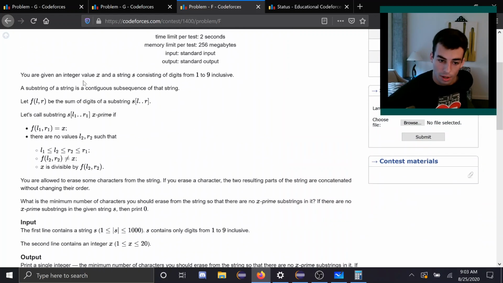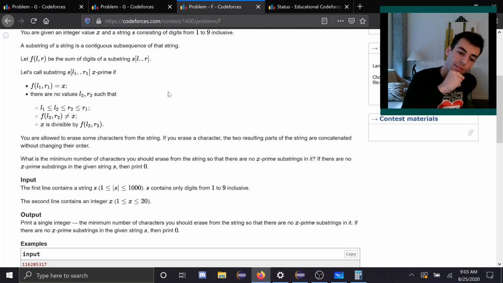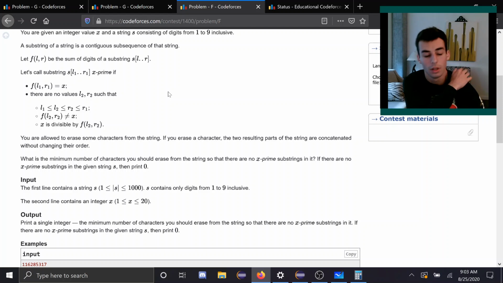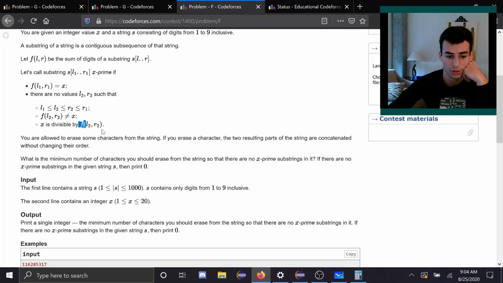How about that? So we have an integer value x and a string of a bunch of digits. Yeah, so we've got the sum of digits of some substring. Okay, yeah, so what's the problem again? If no substring is divisible by x. Well, x is fixed even, right? So we know what these substring sums are.